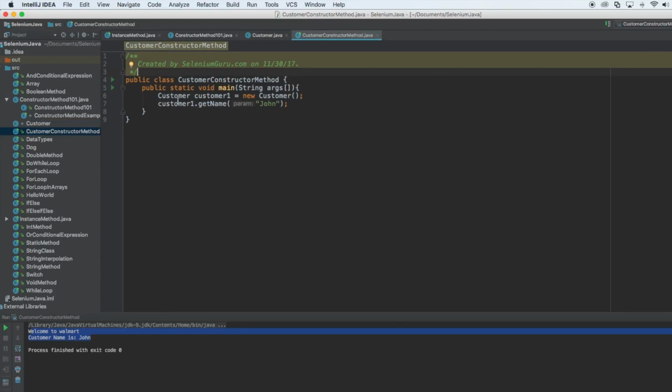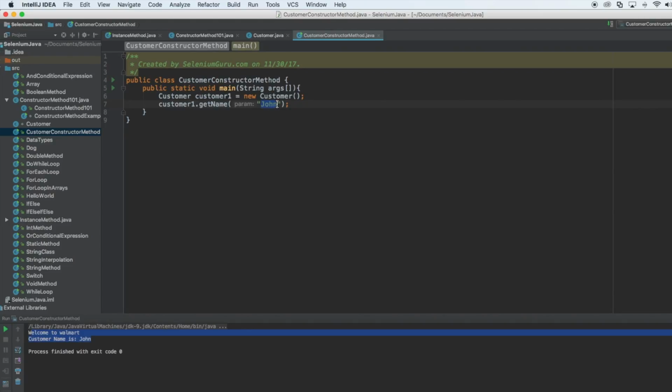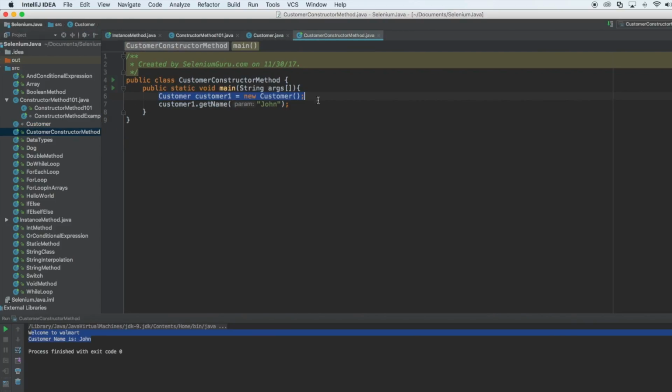Okay, so if you look in here, I created an object customer one, and I said new customer, and in here I was trying to get the name of the person. Here I put John. So when I call this one, customer new customer, it actually calls this default constructor, and it doesn't have a parameter, and it's going to work because I do not have any parameter. So it created a customer one object and got the name of the customer.